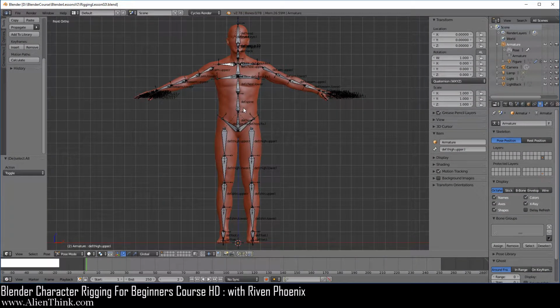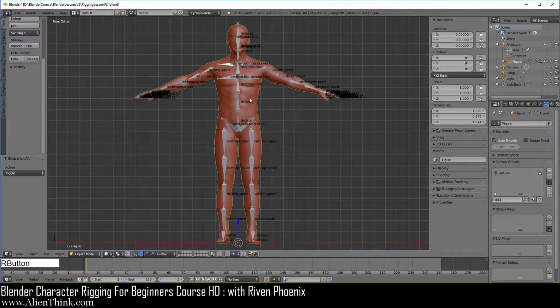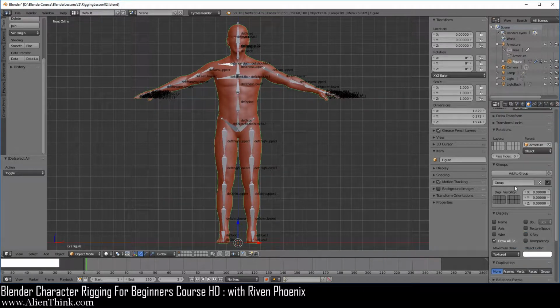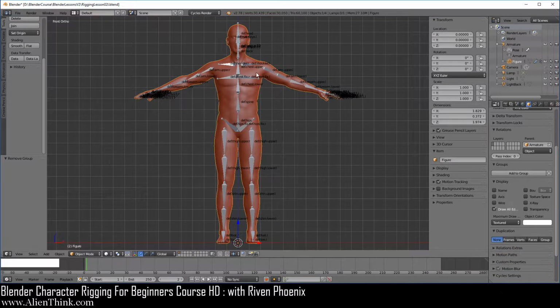Now we actually had made the armature and the figure part of a group, so we're actually going to remove them. So go ahead and click on the figure, you'll see that it shows up as green. So if we go ahead and click on the Object tab over here, Groups, we can just click on the X. So it's no longer part of a group.